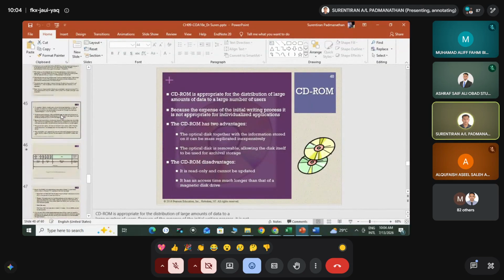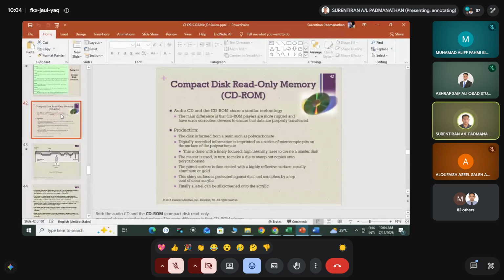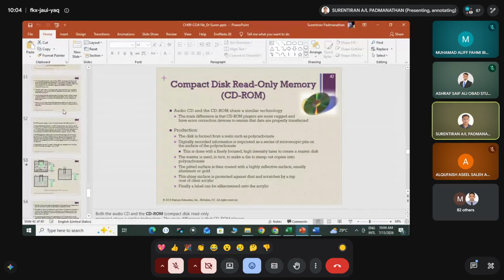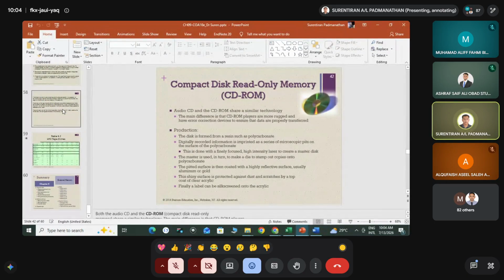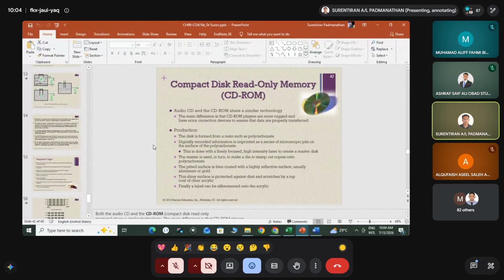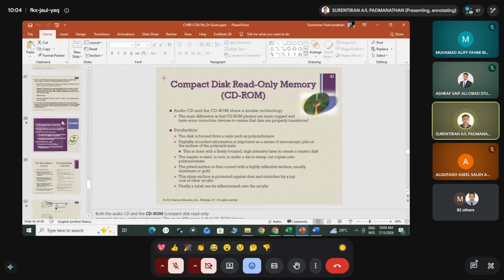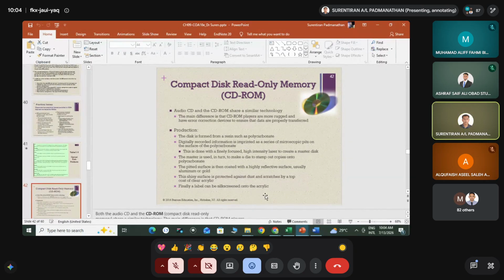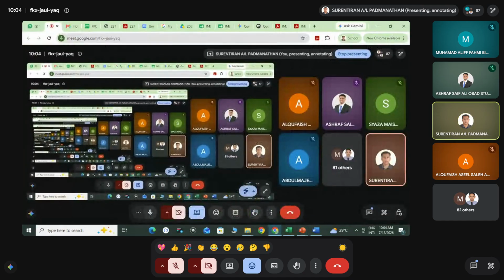So try to read about the CD-ROM, but you guys have to understand other external memories as well. So any other questions for this chapter? All good?